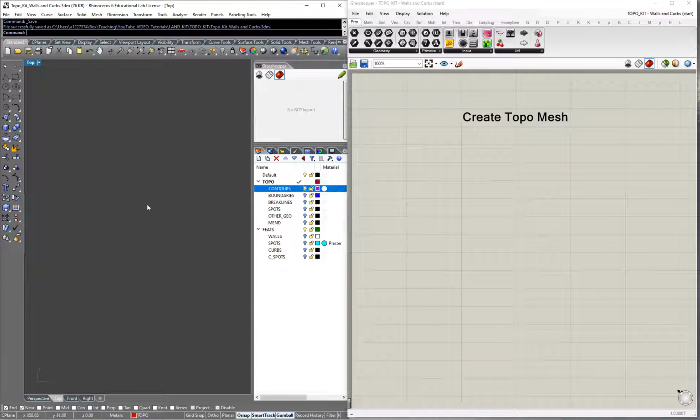So the first one is the contours. That's obvious. The second, this boundary will define the limits of your calculation. Let's imagine you have another curve, and I will draw another curve in the contours. And if you don't set up any boundary, it will include this in the topography. I will show you. Then we have breaklines and spots as well. So let's turn on everything from now, and let's create our topo mesh.